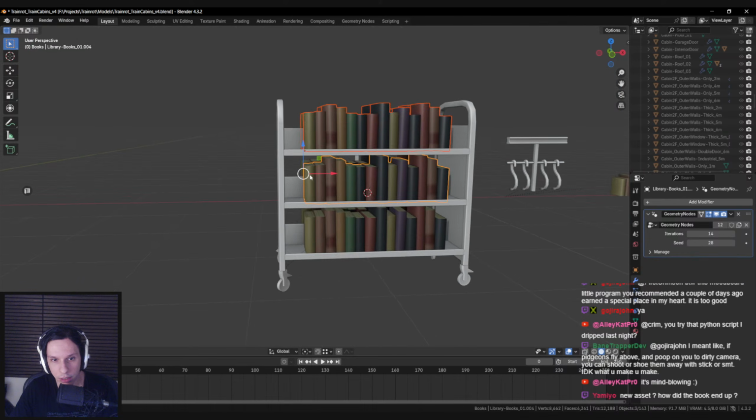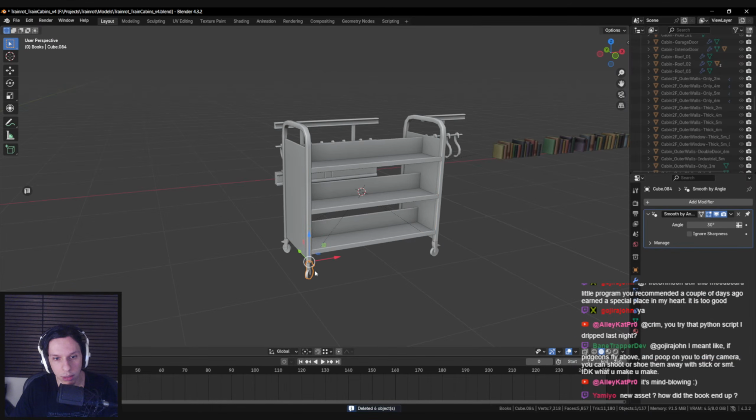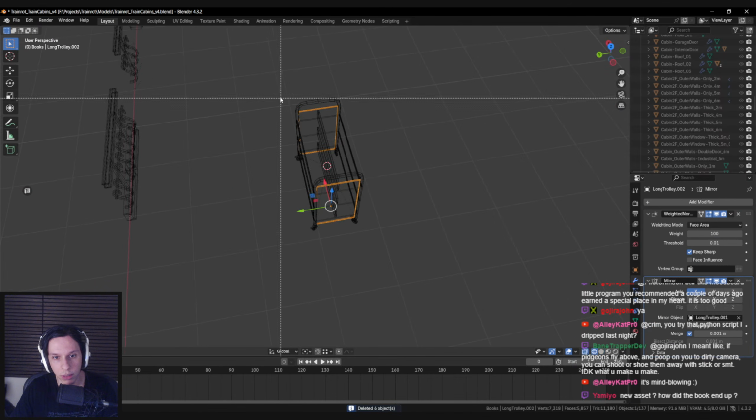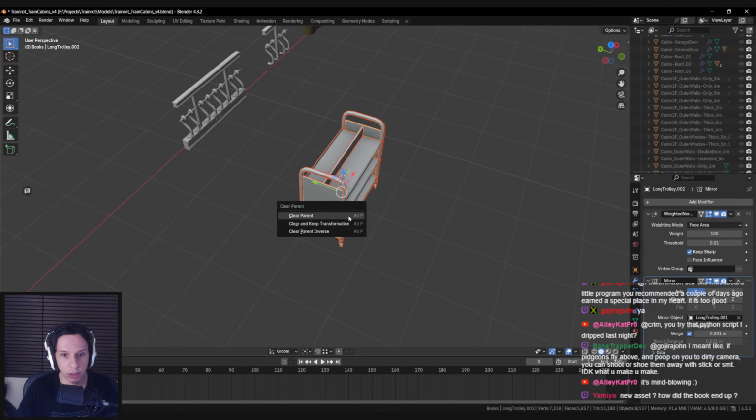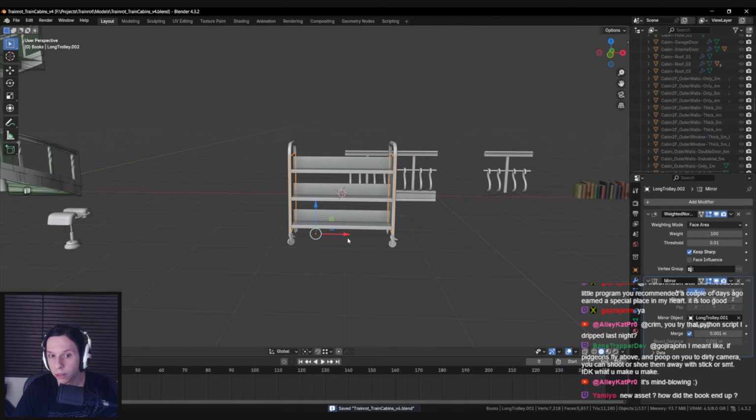Okay, so now we can delete this, and then let's parent everything. First, let's clear parents, and then set the parent, and now we can move everything with the parent.